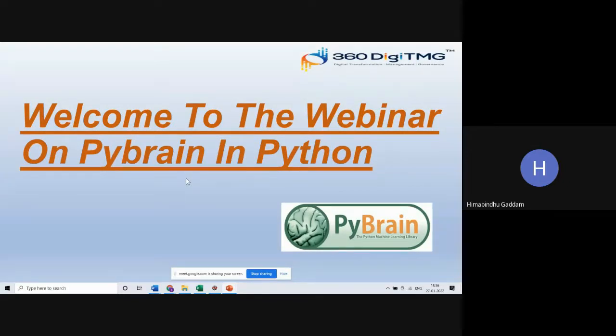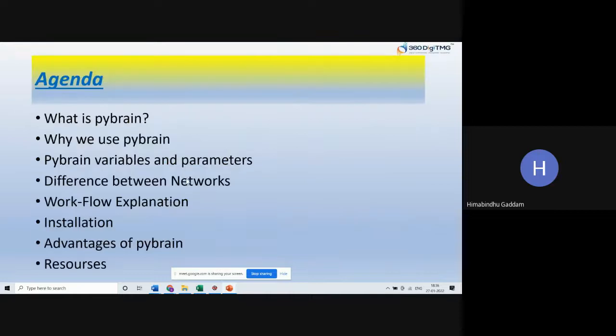So we are exploring all the packages, right? This is one of them. Today we will be covering what is Pybrain, why we use Pybrain, and Pybrain variables and parameters. Okay, we have this function. Now for this function, what are the parameters that we have to pass? Difference between networks. Now with this Pybrain package, we will be creating neural networks, right? So we will be seeing what are the different networks available in Pybrain.